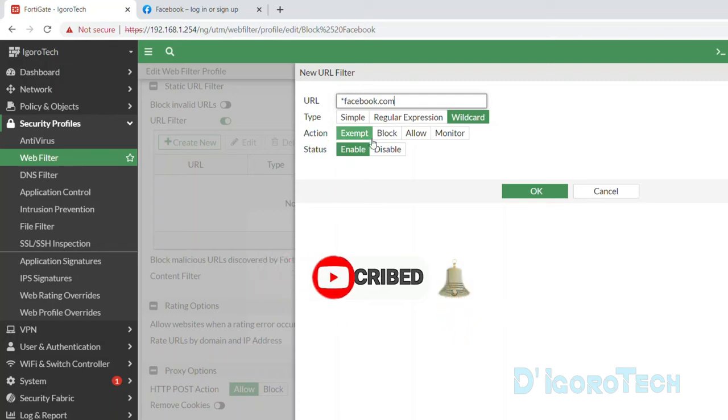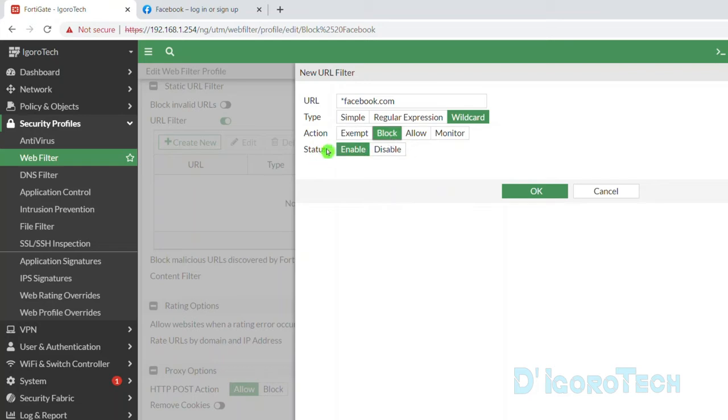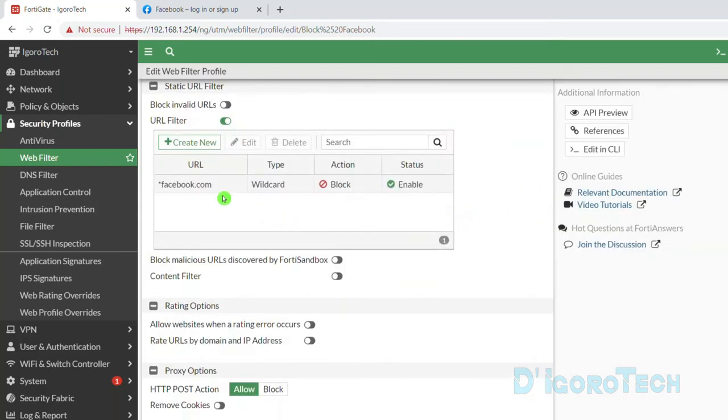For the action, since our goal is to block, then we will choose Block. For the status, choose Enable. Click OK to apply the changes. You can see the newly created URL filter. The URL, which is facebook.com. Type is wildcard. Action is blocked and status is enabled.